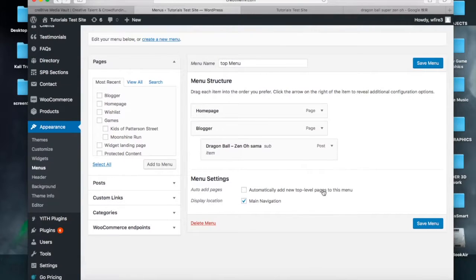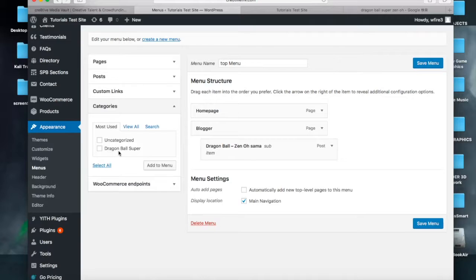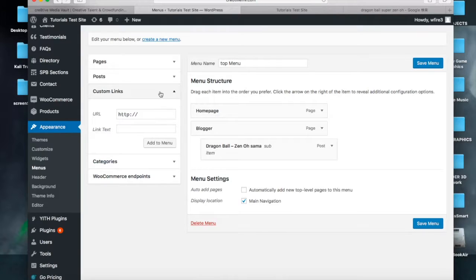Some other things you can do: we've added pages, we've added posts, and you can also add categories. If I want to add my whole Dragon Ball Super category to this, I could do that, but we're not going to because we've only got one post on our site. One thing you'll definitely probably want to use is a custom link. Custom links allow you to create menu items to links that are not on your web page. So you're not creating links to posts or to local pages. This allows you to link externally.